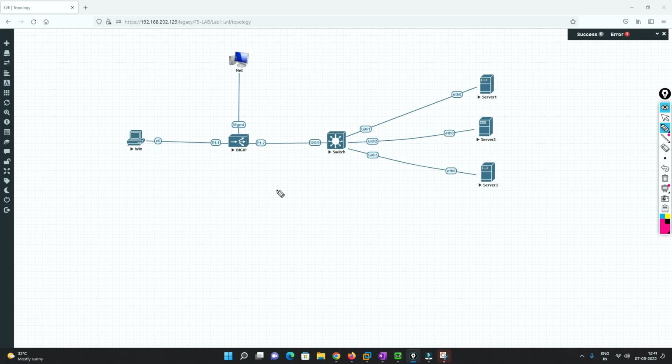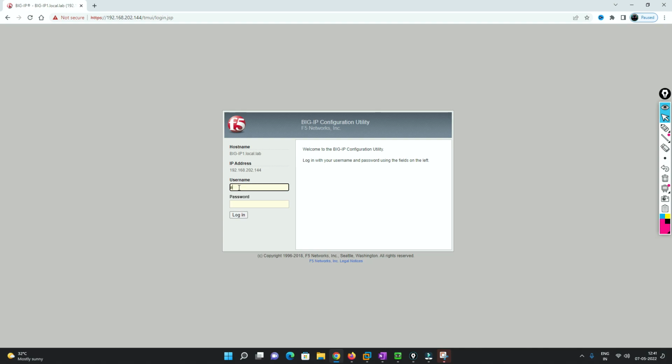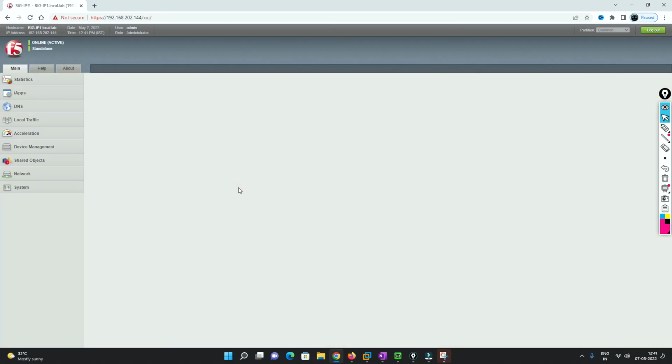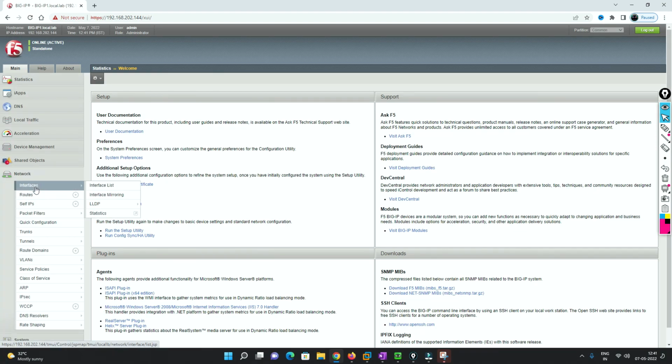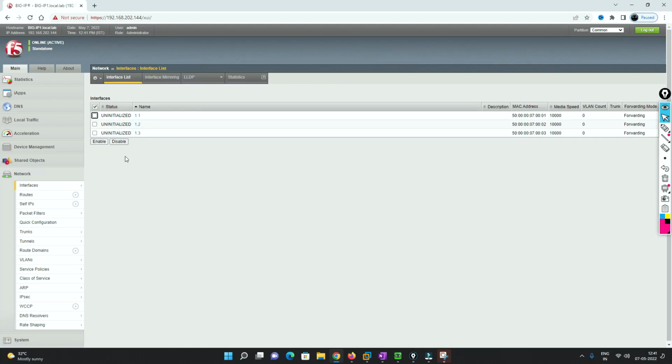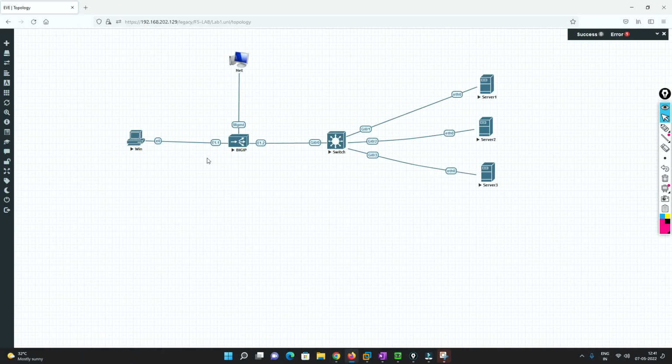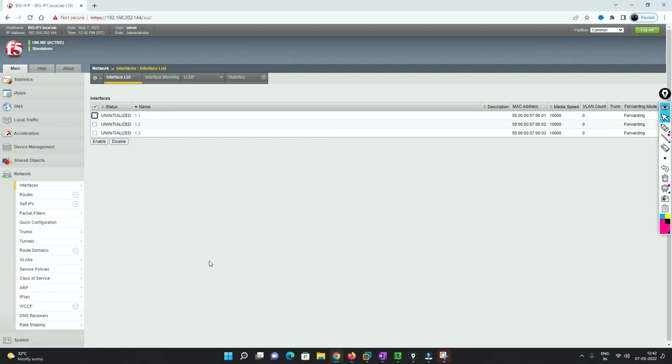Okay, let's get into the GUI of BIG-IP. So this is our login page, and we'll just log in over here. Now here we'll go to the Network first, because we have to assign the IP addresses. So we'll go to the status of the interfaces. Now we can see the status as uninitialized, all the interfaces. So we are using 2 interfaces, 1.1 and 1.2, right? Now 1.1 and 1.2 are both uninitialized.